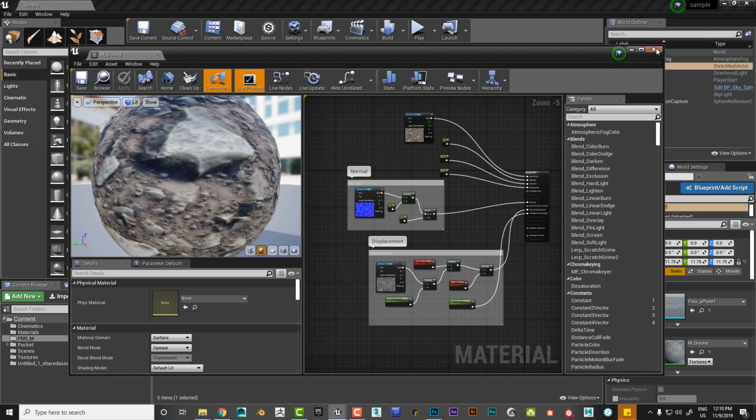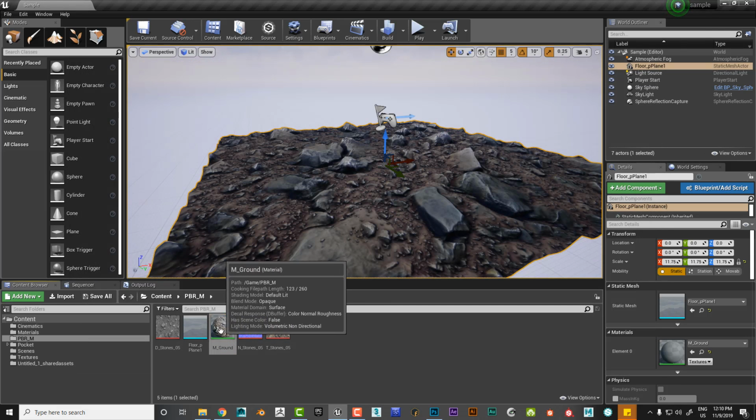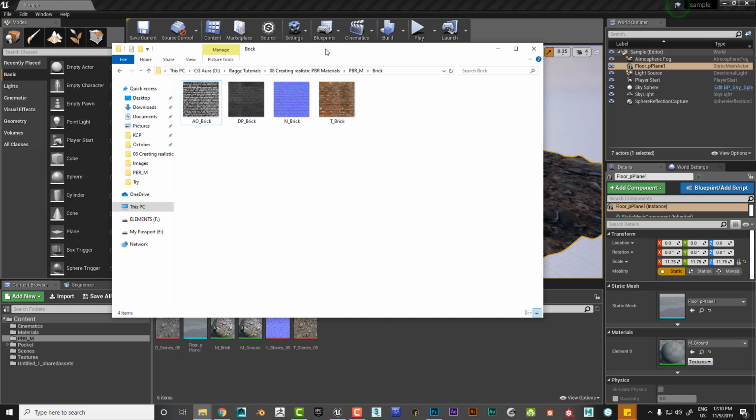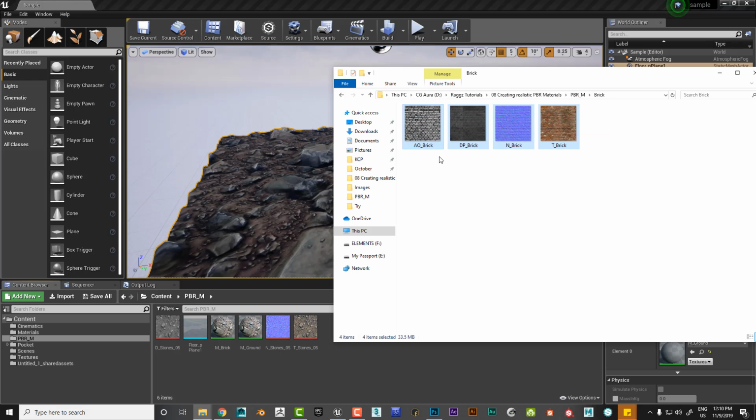I'll talk about material instancing in a different video, but for now I'm just going to copy and paste the same material. So I'm just going to press Control C and Control V. Just rename this one, as I'm going to use a brick texture here. So it's going to be material brick. So I'm going to import. I've got a couple of textures here: ambient occlusion brick, a displacement brick, normal map, and the texture itself. I'm just going to import all of these right now.